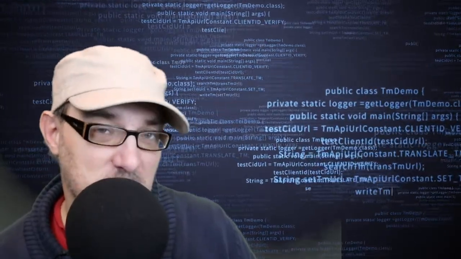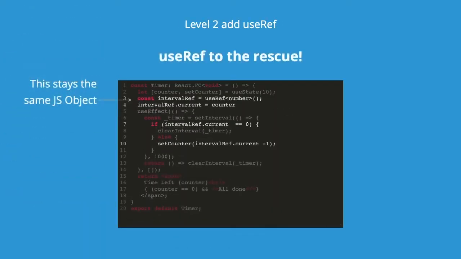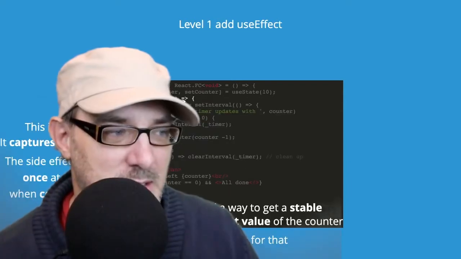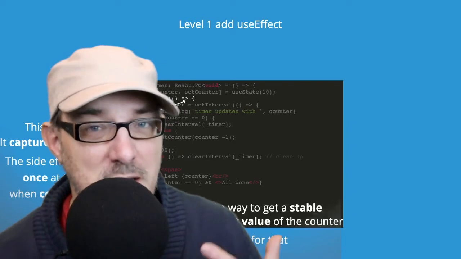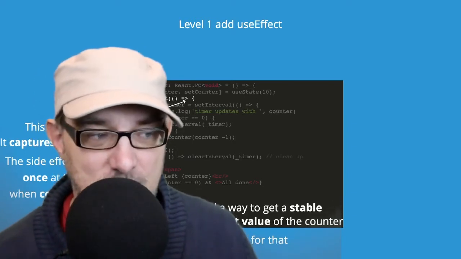Thankfully, there's also a hook for that. That hook is useRef, use reference. It allows us to create a stable JavaScript object which stays the same throughout the lifecycle of the component. We can then set a field inside that object to reference the changing state, the counter.